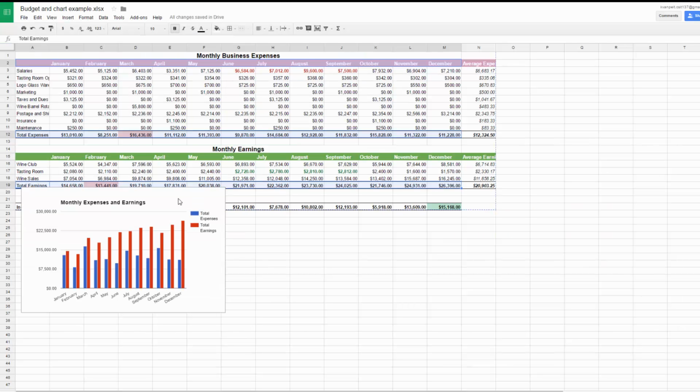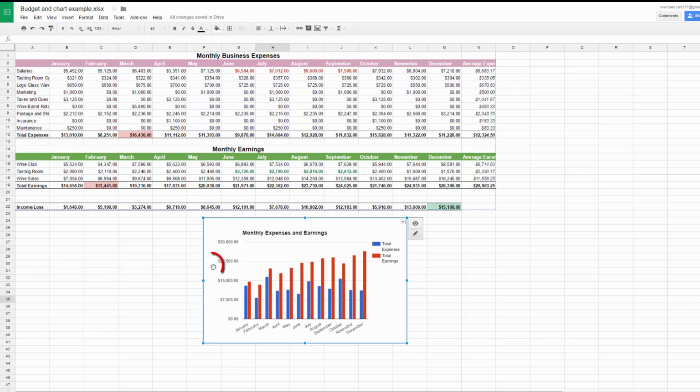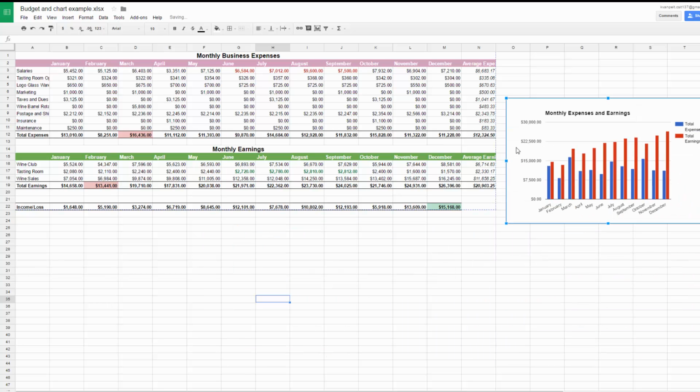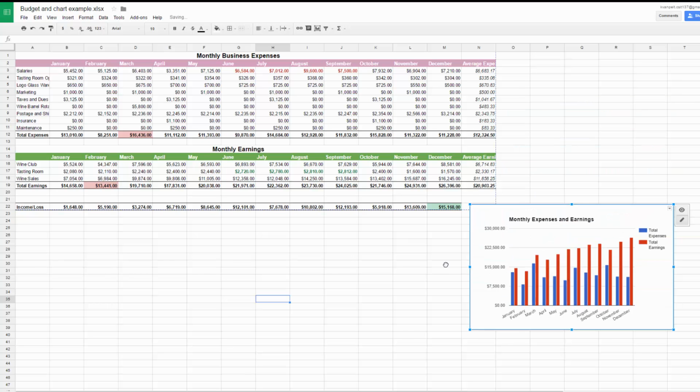All right, when you click insert, a chart is inserted on top of your sheet, and you can grab this. When you point the mouse and click your mouse and you see the hand, that's the grabber tool, and it will allow you to move the chart anywhere you like.